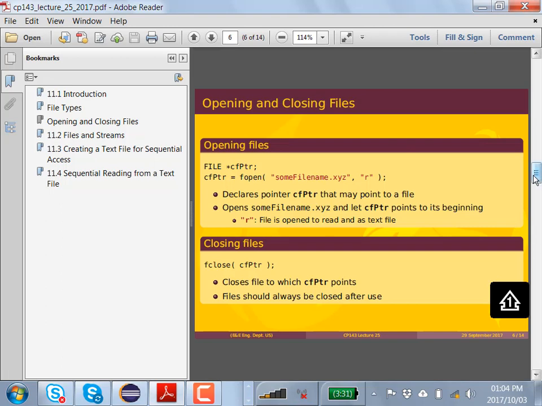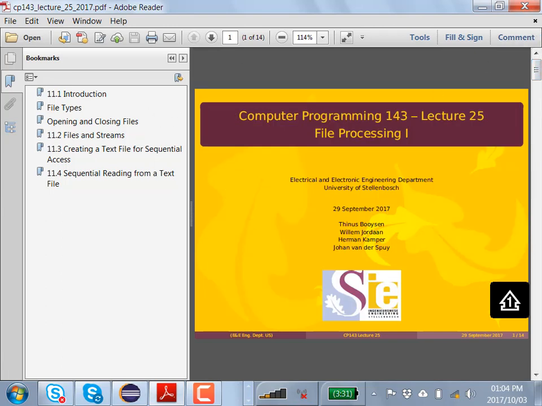This is a review lecture of Computer Programming 143, and we are already now at lecture 25. So I'm not going to do the pointers lecture again, because we did that in the previous review. I just want to focus on this one lecture this week on the start of file processing.